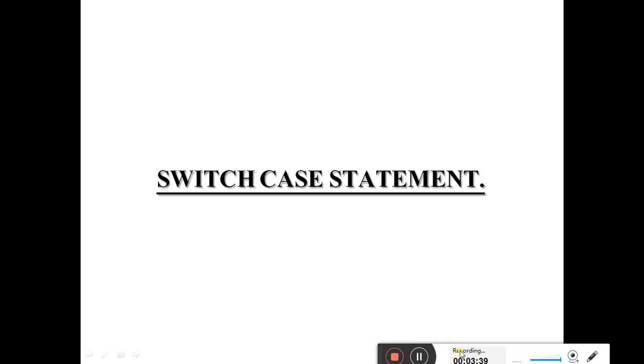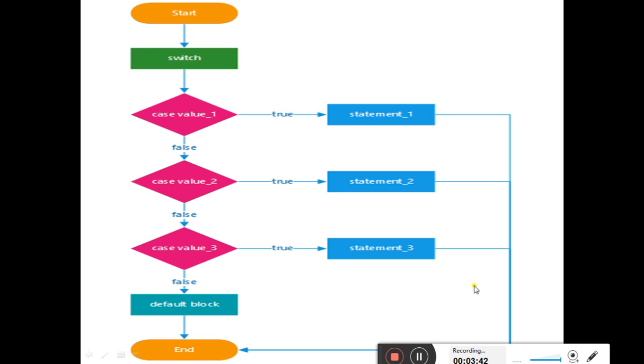See, this is the diagram of the switch case statement. Here in the switch case statement there is an expression, before starting the case value. With that expression you are supposed to match the case value. If the case value matches the expression provided by you, then it will return true. If the value returns true, then statement 1 will get executed.